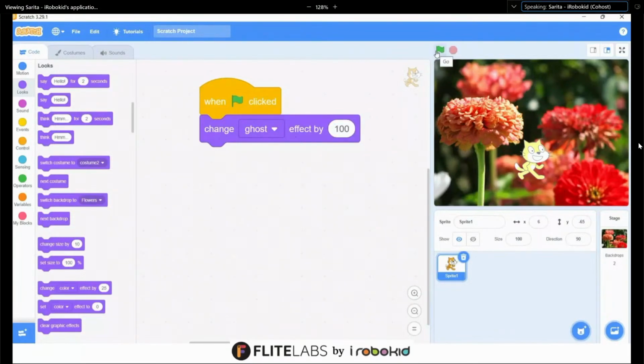Now if I'm clicking on green flag, we can see the sprite is completely invisible. Now the minimum value is 0. So let's put number 0, change ghost effect by 0, and we can see the sprite is completely visible. So this change effect block makes gradual changes to the visual effect that you have chosen.